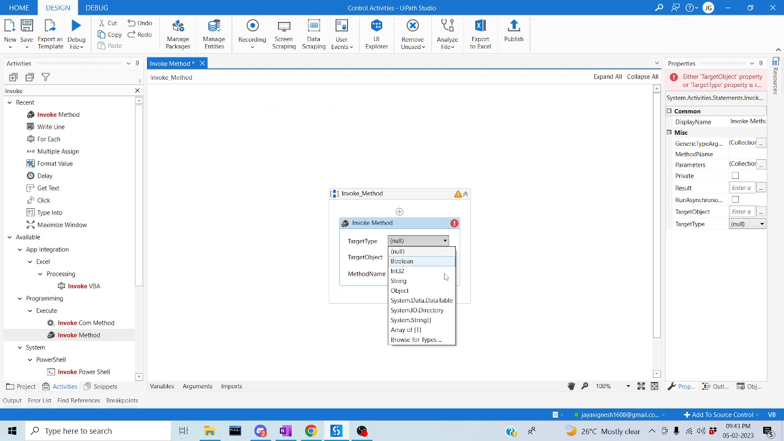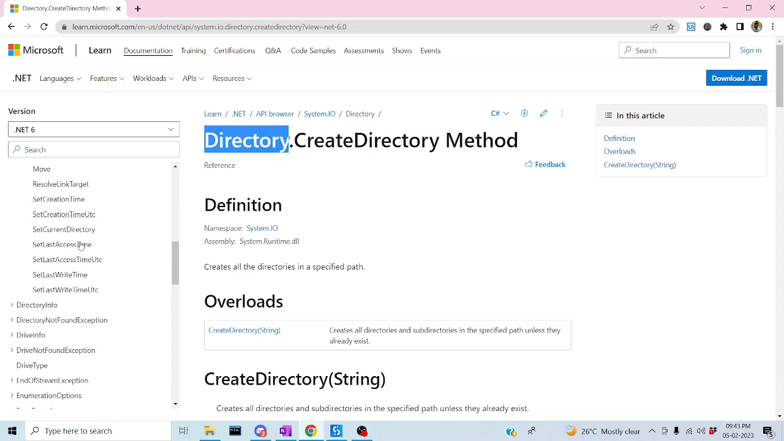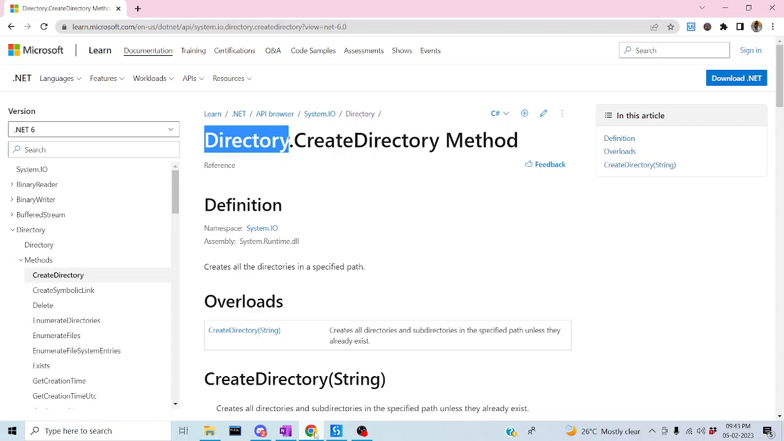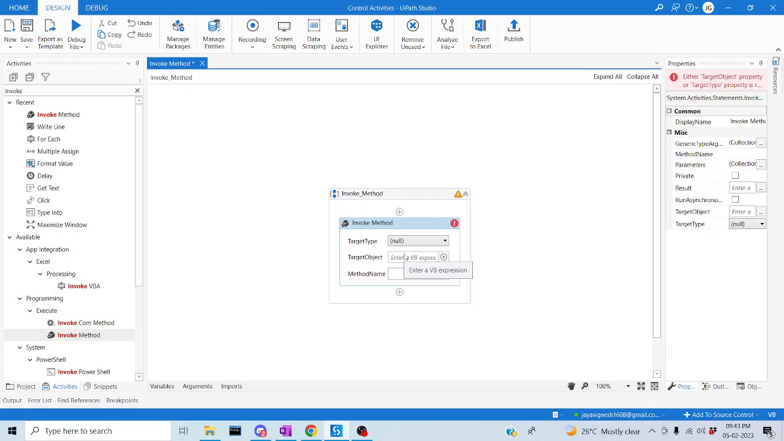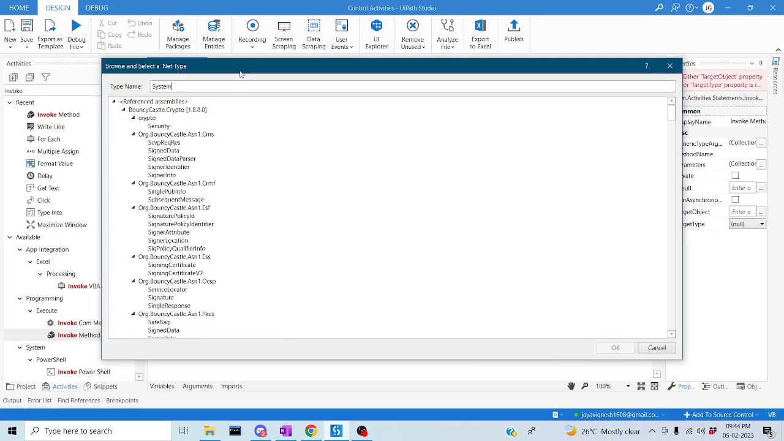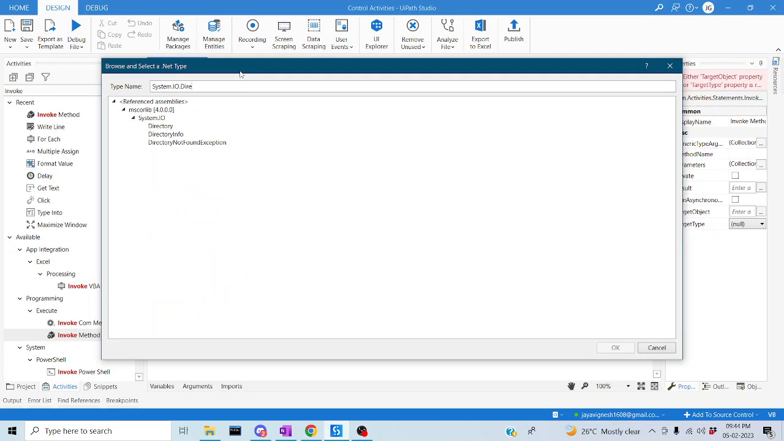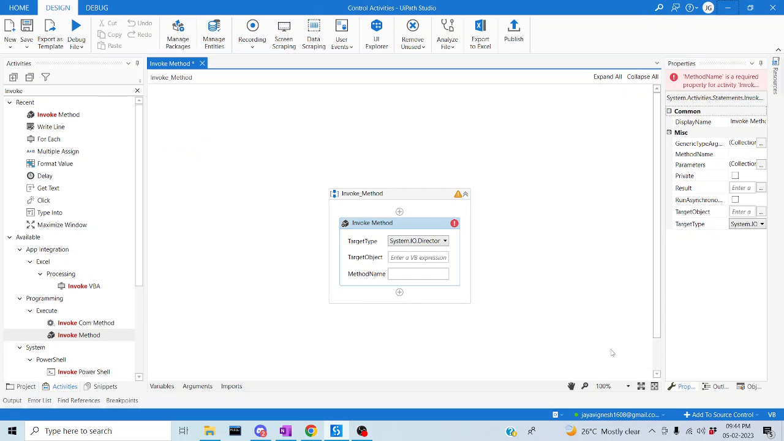For the target type, you have to decide what operation you are going to perform. This is the operation which is going to be performed under the directories. You can see these kinds of operations which come under the directory. What I will do is go with System.IO, which is input and output. Let me try to find it over here. Click on browse for types. Let me try System.IO and then Directory. Perfect, right? You are able to find it here. Just click on OK. That's it.